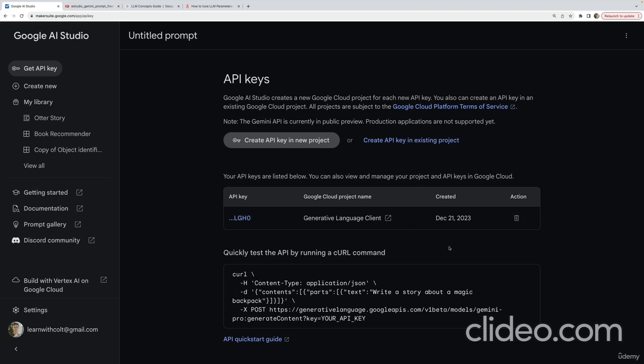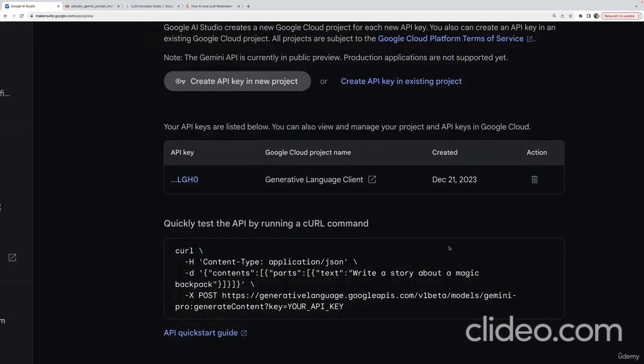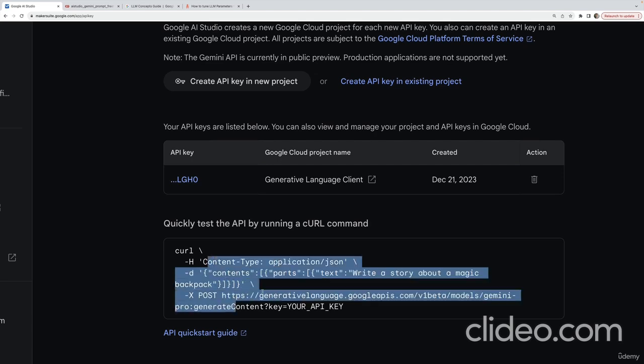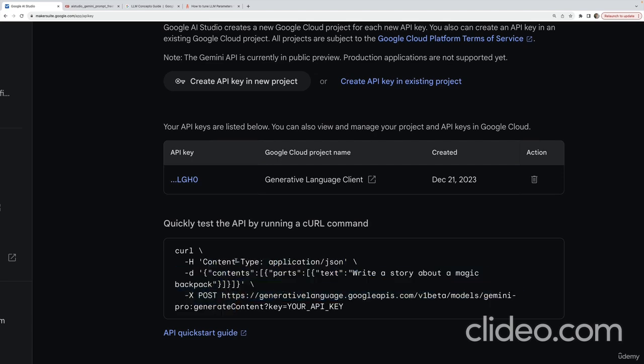In this video, we actually won't be working with Python. We're going to start simpler with curl. Curl is a command line utility for making HTTP requests. And if you look closely here, even if you don't understand curl, we have the ability to run curl to make a request. We can specify headers, application/JSON. We can specify a body of the request. So we're going to put some contents in here. We'll learn more about that. Parts. And then inside of parts, we're going to have text for a prompt that says, write a story about a magic backpack.